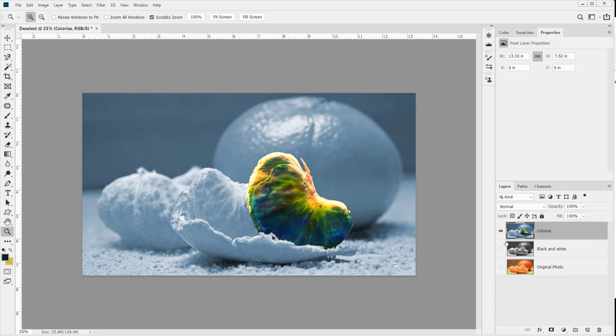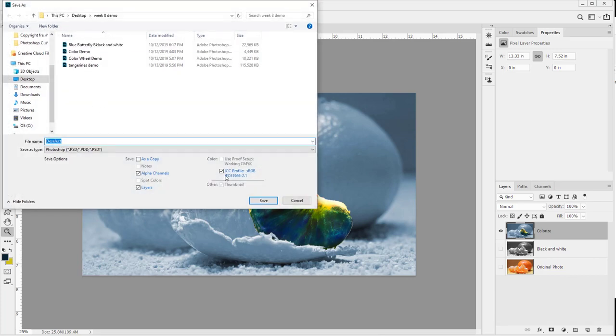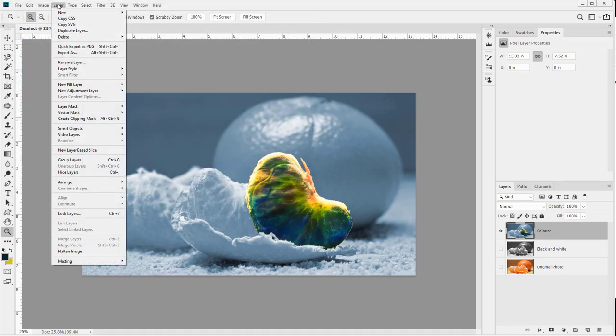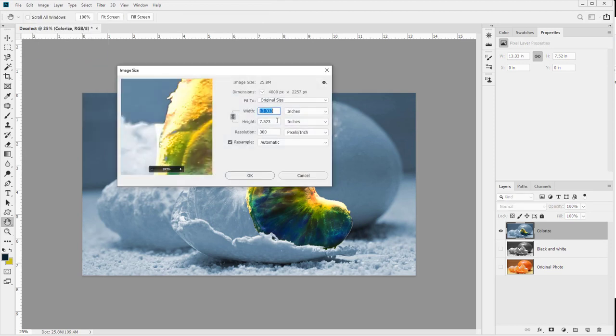Make sure you name all of them. Okay, this needs to be the correct file name. I'm going to hold off on that for just a moment. I'm going to go to image size. Now I'm going to do my final adjustments.